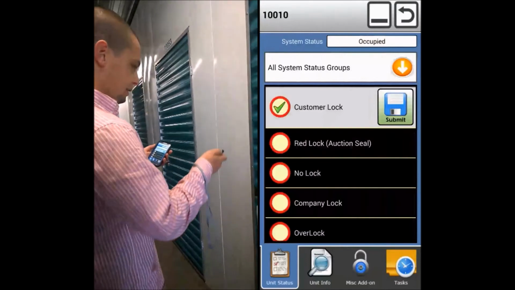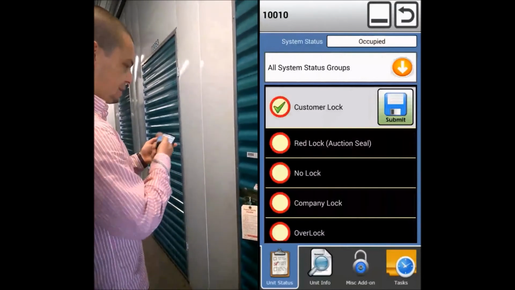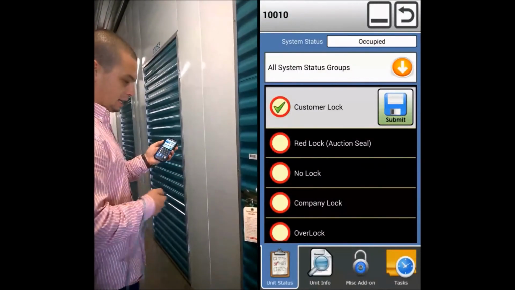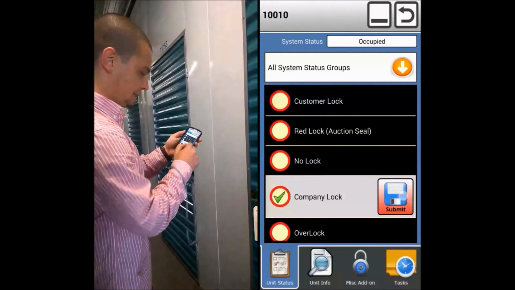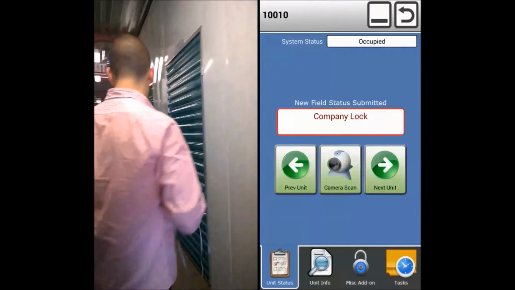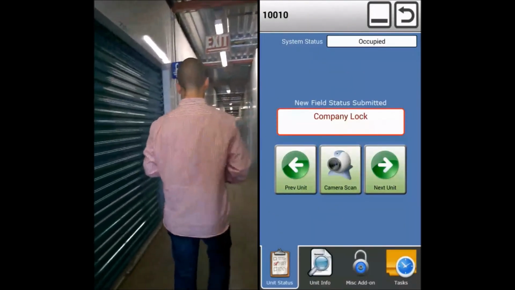look at it, and right here I can see, okay, system status occupied and customer lock, but I'm looking at here, also there's a company lock. I want to update that. Go to company lock, hit submit. Very easy. Keep on going. Go over here.